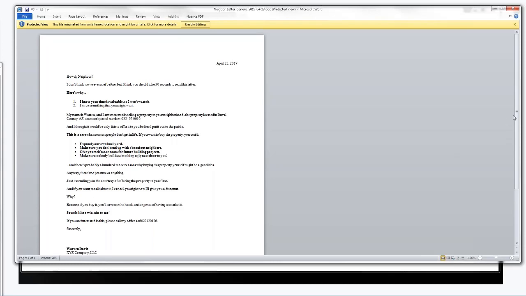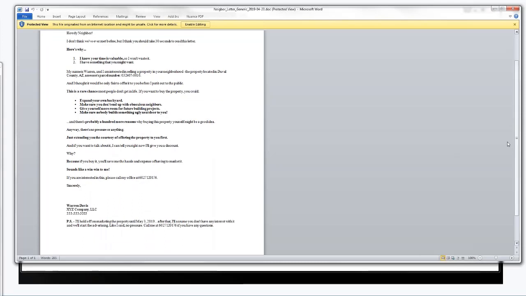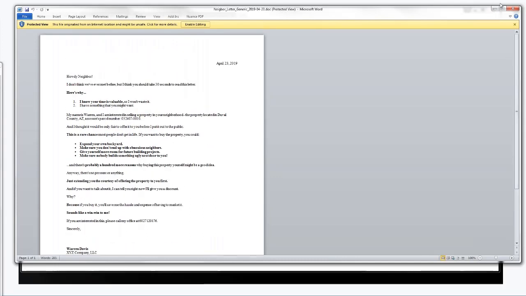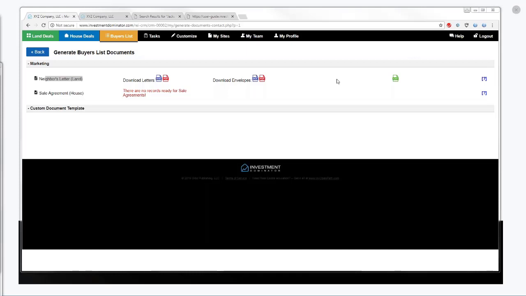But anyway, this is your neighbor letter that's out of Investment Dominator. It will pull your information, pulls your company name from your company site's profile, I should say. And there you go. That's how you create your neighbor letter. Good piece of information as you're getting more versed in the land world. It will help you greatly. All righty. Okay.